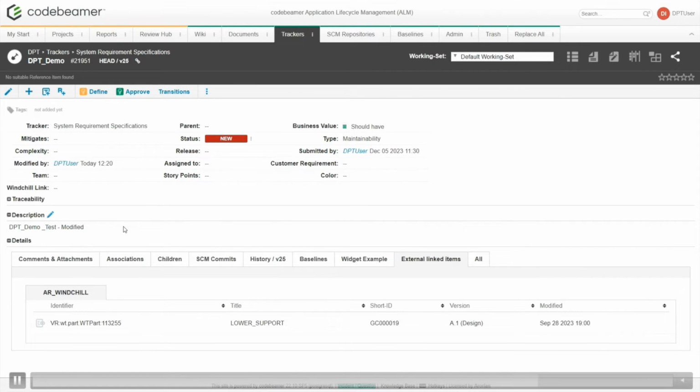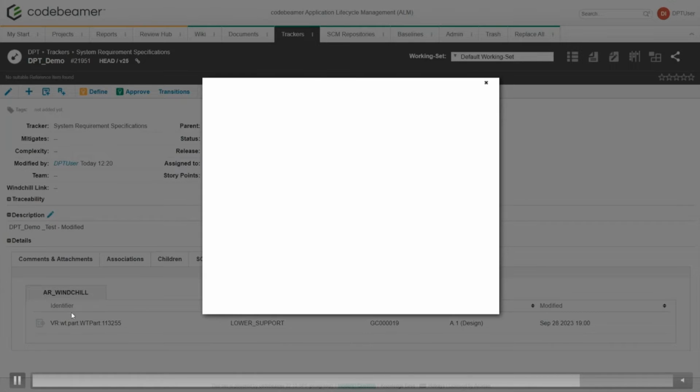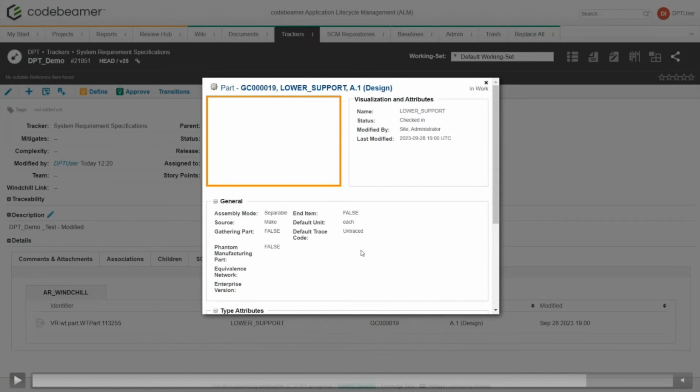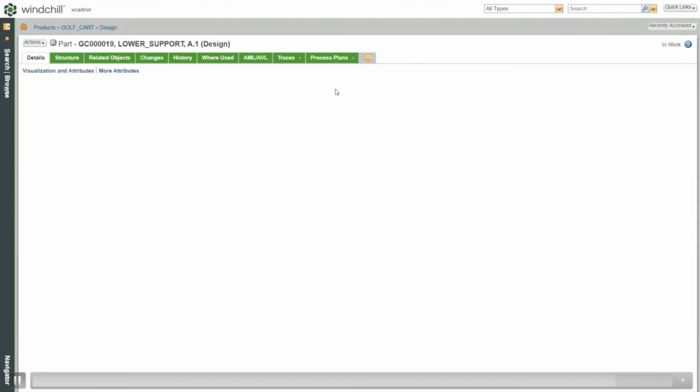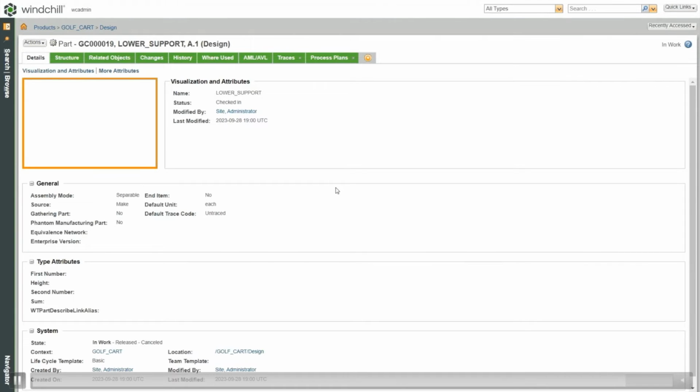Through the preview option available in the Windchill Codebeamer application, we can navigate back to the Windchill part. Under external linked items, we have the icon to preview the Windchill part like this. This is similar to the info page of a WT part, and we can navigate back to the Windchill part. Let's check out the updated trace link.